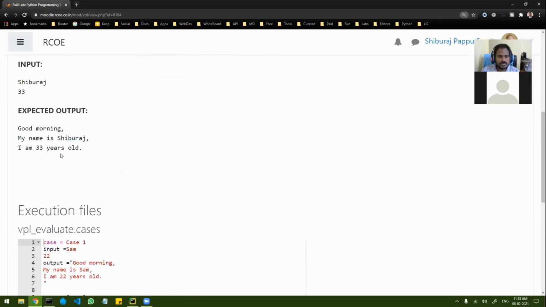Let me show you what the line is. Let's suppose you enter Shiburaj as the name and the age is 33. Then what you should print on the screen is: Good morning, my name is Shiburaj, I am 33 years old. Here 33 is entered by the user, and it should come over here, then years old, and full stop. So this is what you have to print.